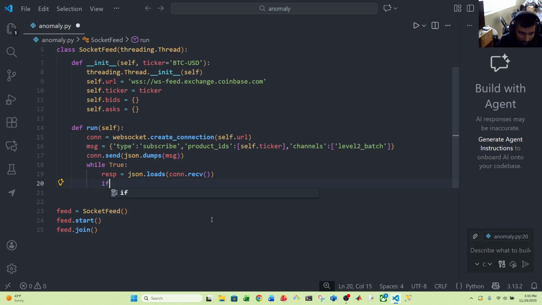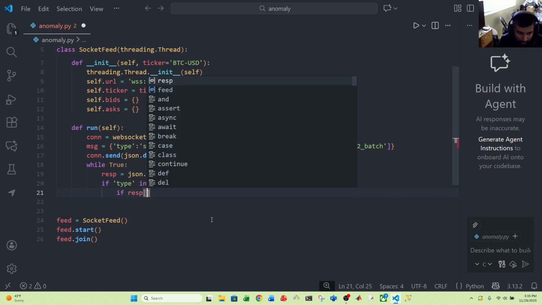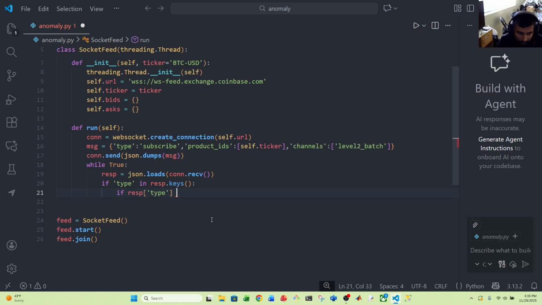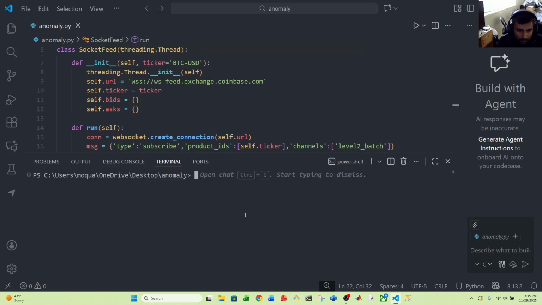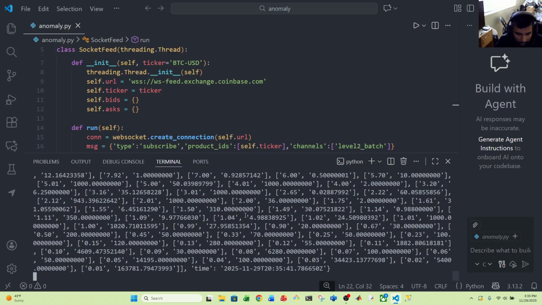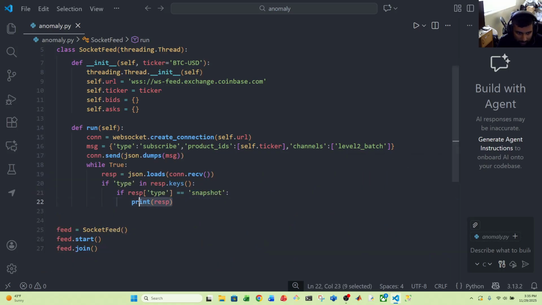So then I believe it'll be if type in response.keys, if response type equals snapshot, let me go ahead and print response. So now run it. Okay, good. So the order book was able to run through. So now it's going to be easier.